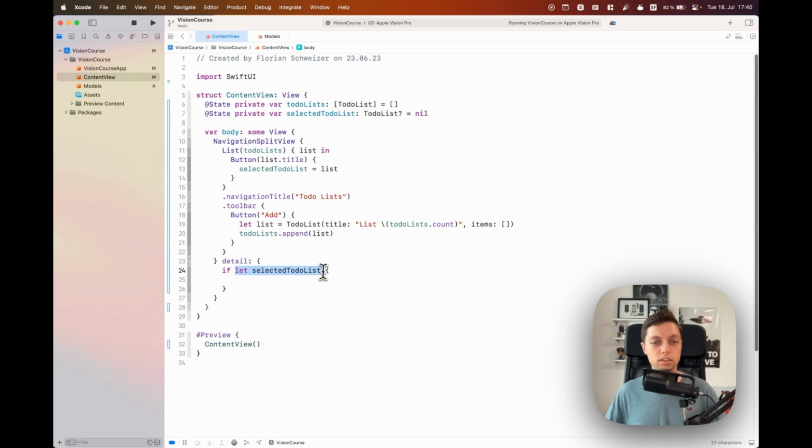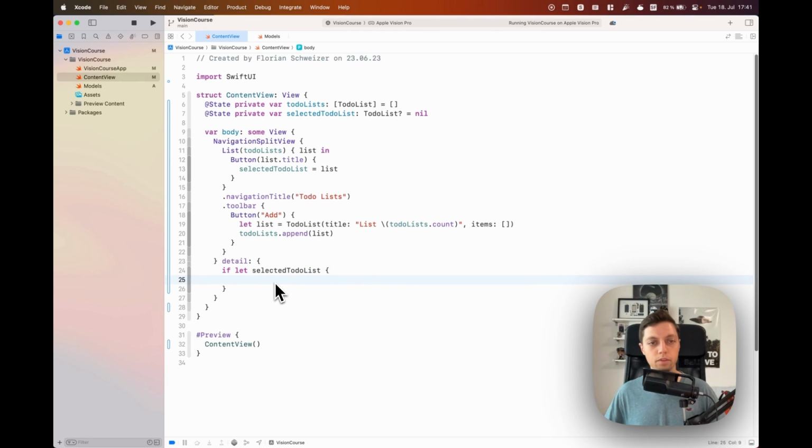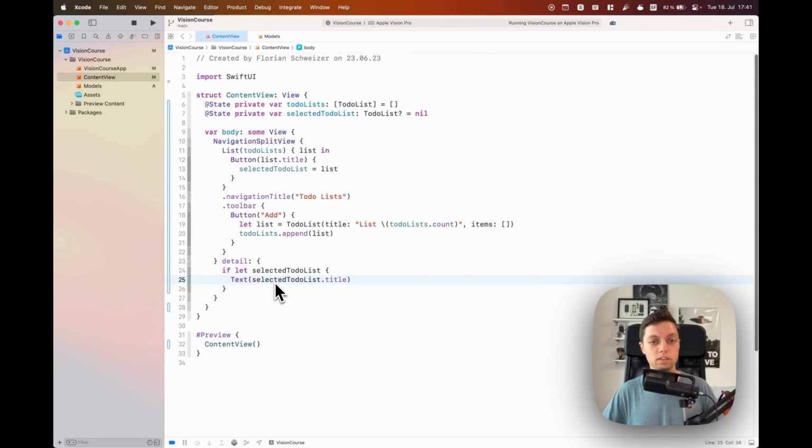And this is a new shorthand syntax here to unwrap the optional. So if we option click that, you will notice that it used to be optional, but now it is a constant that is not optional anymore. So now in here, we could, for example, start to build out this view, but that is also part of a future lesson. So for today, just to get it all started, we will just display the title of the selected to-do list. And then let's also add a navigation title. Let's call it details for, and then let's also add the to-do list title in there.